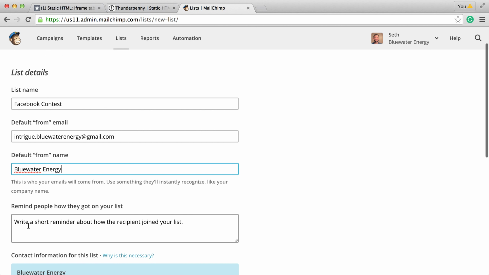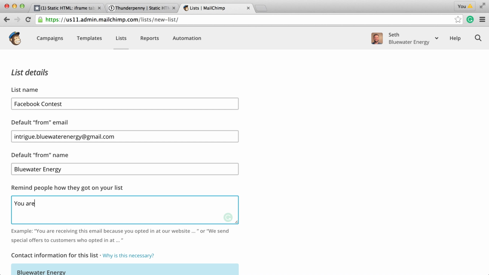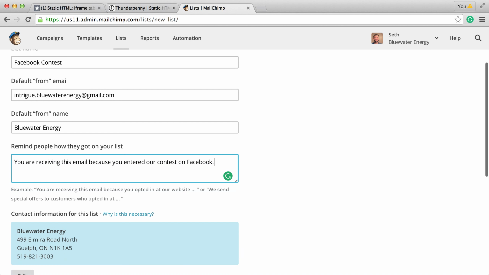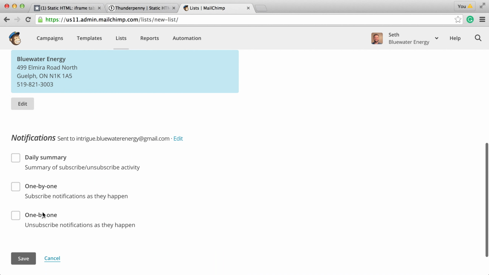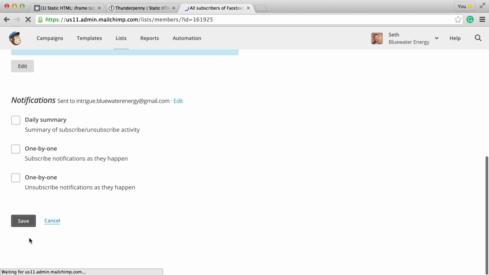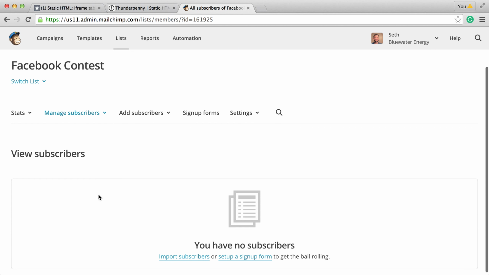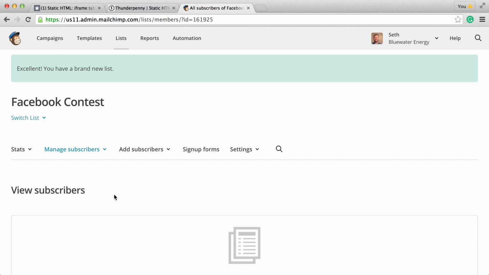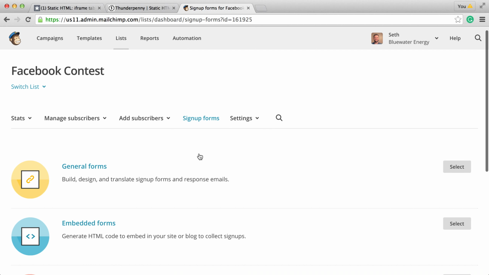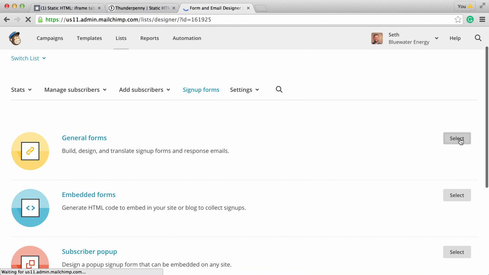Just fill it in, and then fill this something like that, just so they know how they've entered. I don't select anything at the bottom there, and you click save. And now we've created a new list. What we're going to do next is to add groups. So if you go under sign up forms, we're going to do general forms.